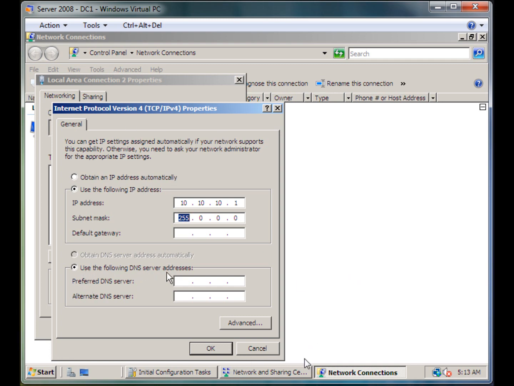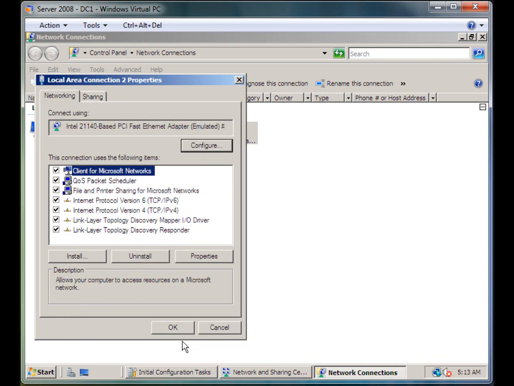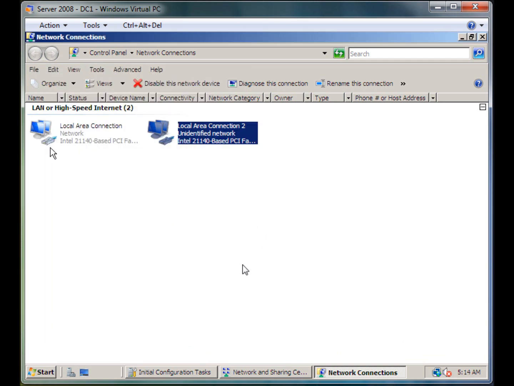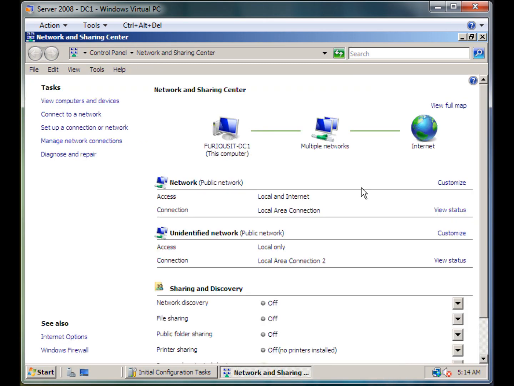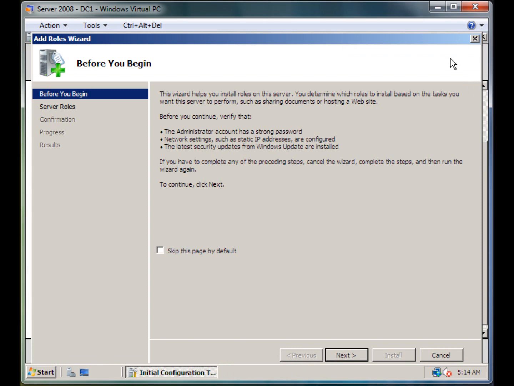And use the following DNS server addresses. I'm going to make this 127.0.0.1, which happens to be the machine itself. 127.0.0.1 always points to your current machine. That has always been the case on any Windows machine. So I'm going to click OK, and OK. So I'm currently getting the internet for my virtual machine there, and this is what I'm going to use to set up things like the domain controller, whatever I need it for. Okay, I can close all of that.